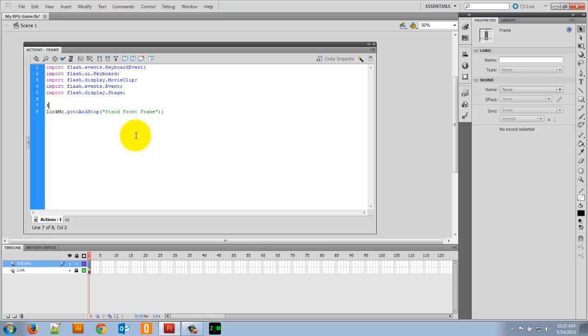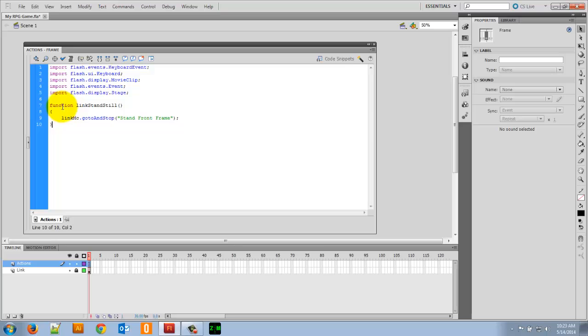Let's say I create a function, and the name of my function is going to be Link stand still. Okay, that's the name of my function. I'm going to put an open close parentheses, and then open curly bracket, and then I'm going to indent this and put a close curly bracket here. So I have a function called Link stand still, and what Link stand still does is it's going to make Link go to and stop on the stand front frame.